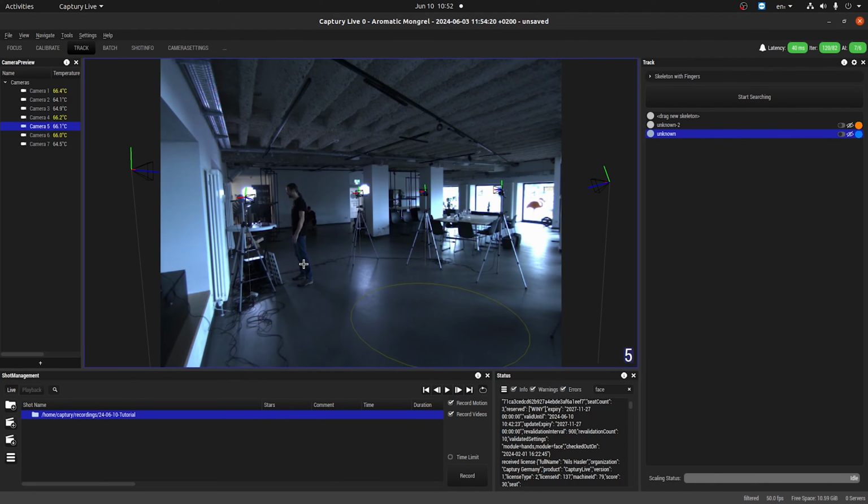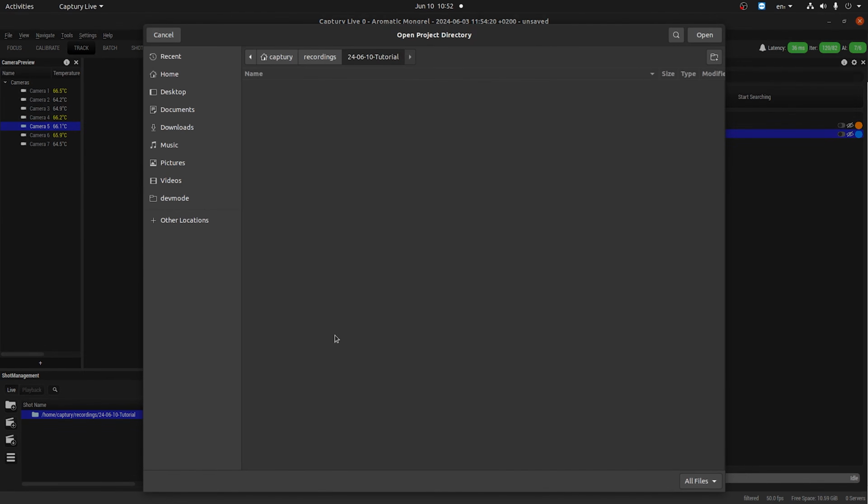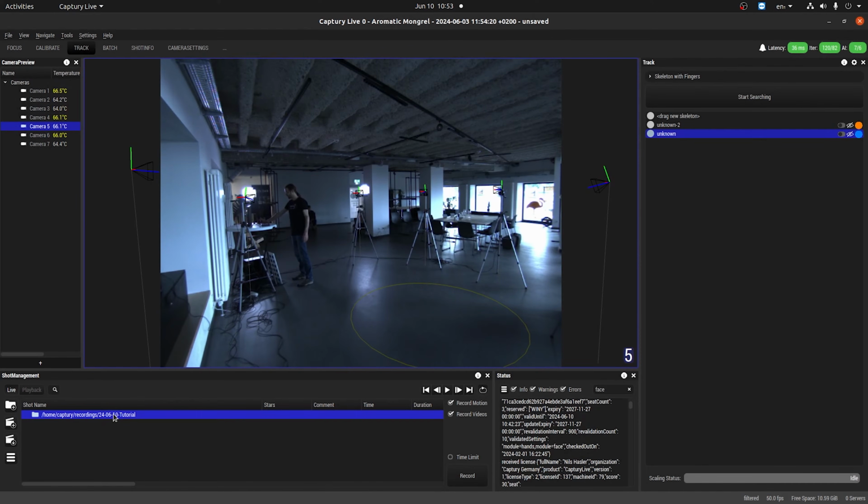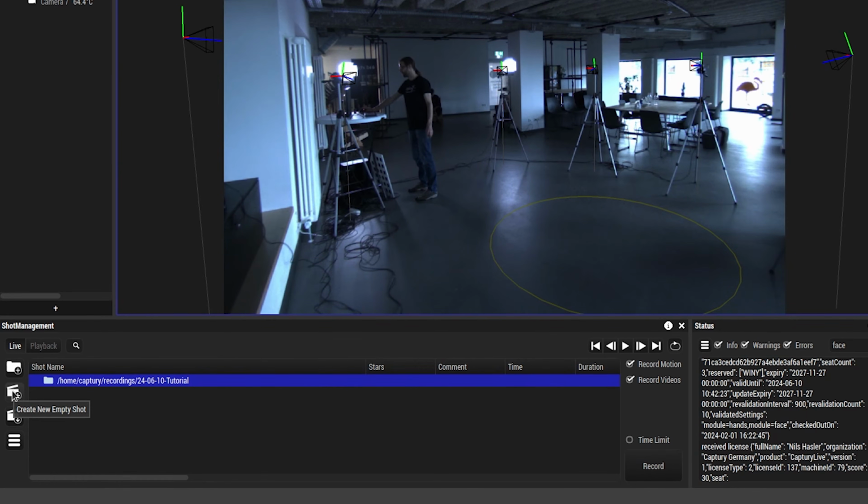Okay, so the next thing we want to do is record something. And down here is the shot management panel, and here this is the project folder, and you can go open project directory and then choose on your file system where you want to record stuff. I'm happy with this one, so I just cancel it. And now I can either just hit record and it's going to create a new shot called shot 001, or I can click on this icon, create new empty shot, and pre-name my shots.